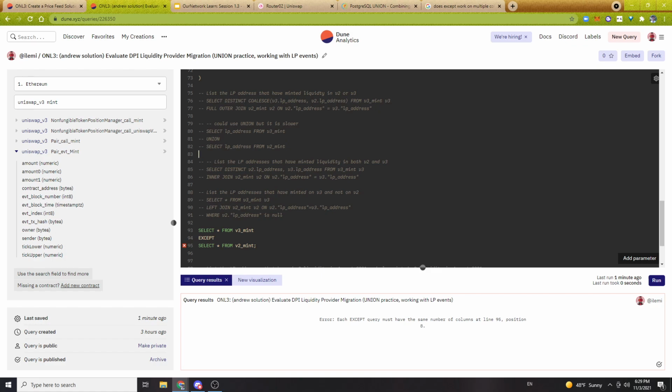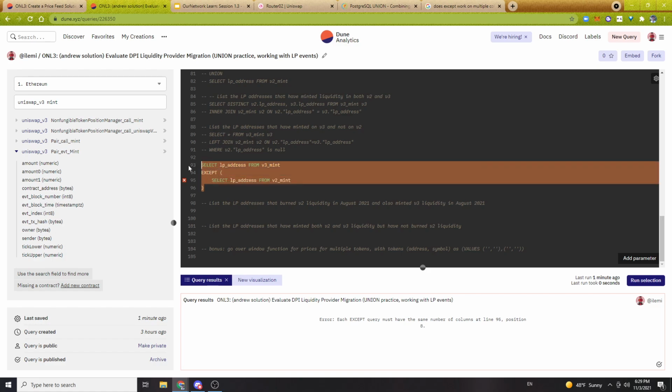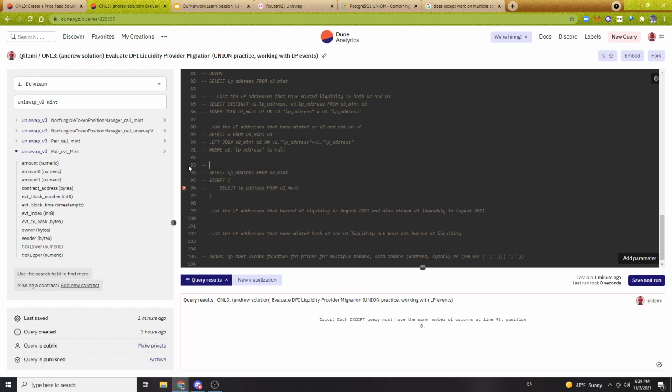It's because in V3 you add liquidity into ticks, right? You don't just add it into a pair. So it makes sense that there are extra columns, which is why we can't do this. Thankfully Dune has this search tool here, which makes it faster for me to check that. So we do have to do this, but basically don't use EXCEPT.